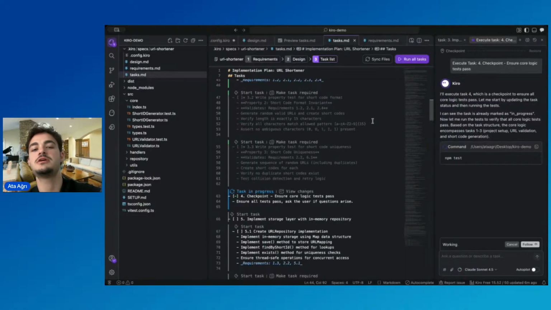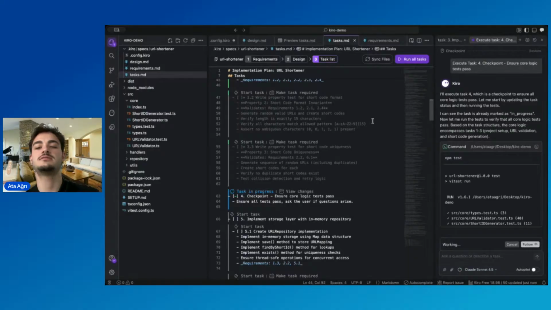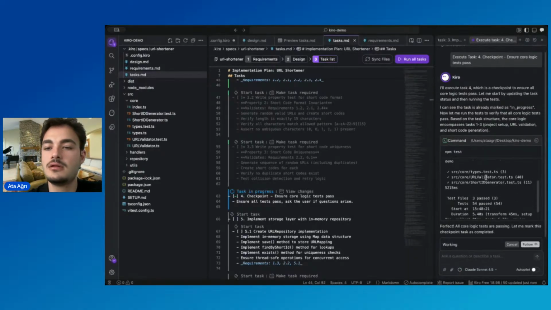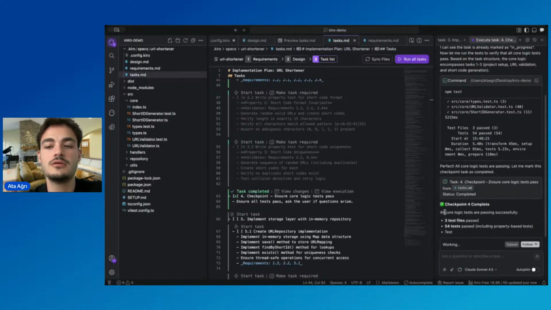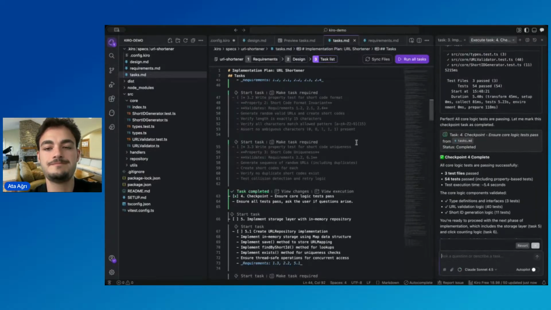Since it's a checkpoint, there will be no implementation if there is no problem and all the tests passed. We have 3 test files, and all of them passed. So we have nothing to do here. Checkpoint 4 is complete.